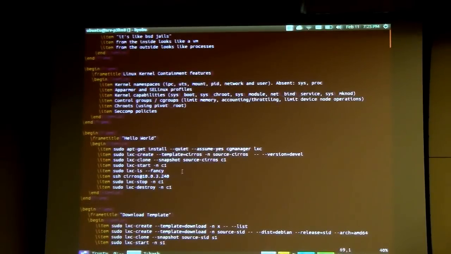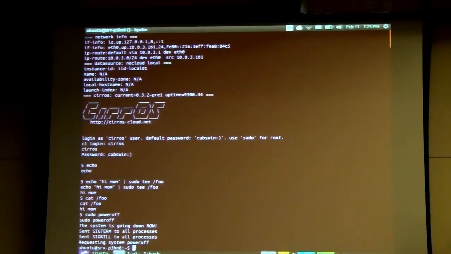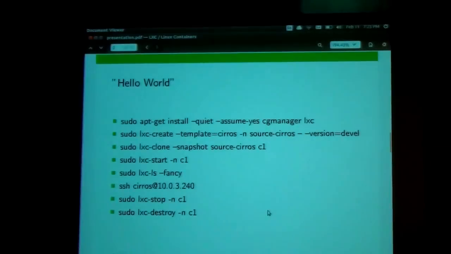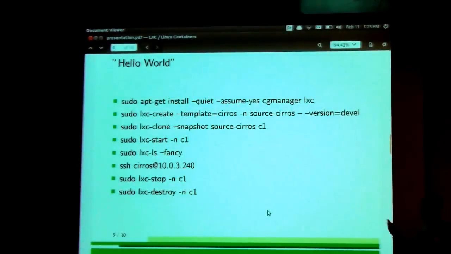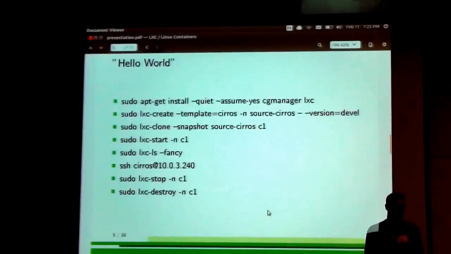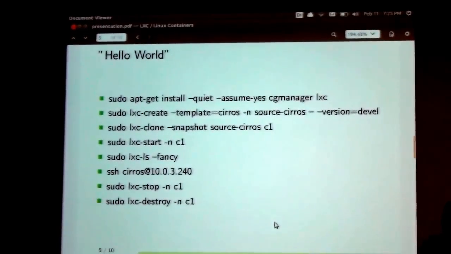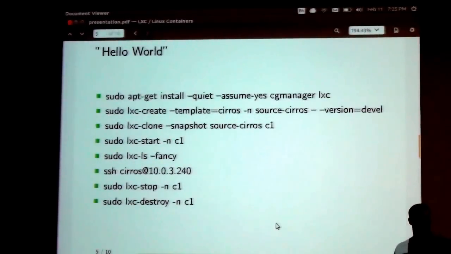So now let's see. That was the Cirrus template. Essentially, templates are a way to create a container, a plug-in that creates the container. There's also one called Ubuntu that does a debootstrap and creates Ubuntu. There's one called Fedora that does a fed bootstrap, I think it's called, but basically yum install, and then you can get a yum or a Red Hat base root.